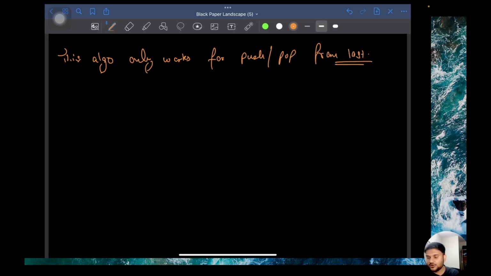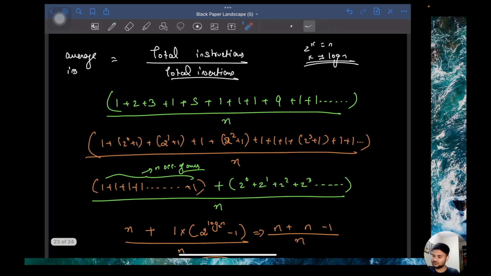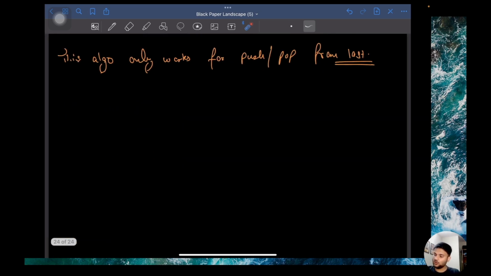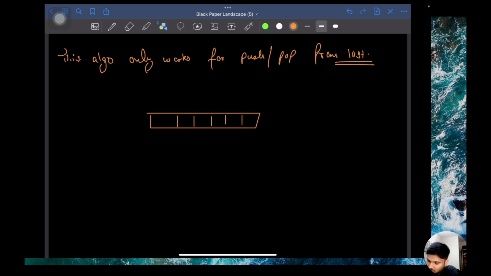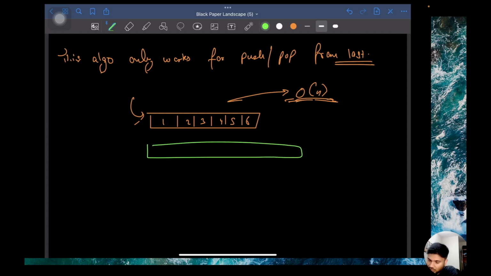Like this algorithm will work for removing the elements also. When you're removing, instead of doubling the size of the array, you can just halve the size of the array, right? But this will only work if you are doing the operations at the last. If you're trying to do the operations on the start of the array, let's say the array is full, and I want to insert an element here. Now that is always going to be order of n, because there is no way other than creating a new array. Even if you create an array of double the original size, say a 12 size array, then also you have to shift every element by one spot, right?